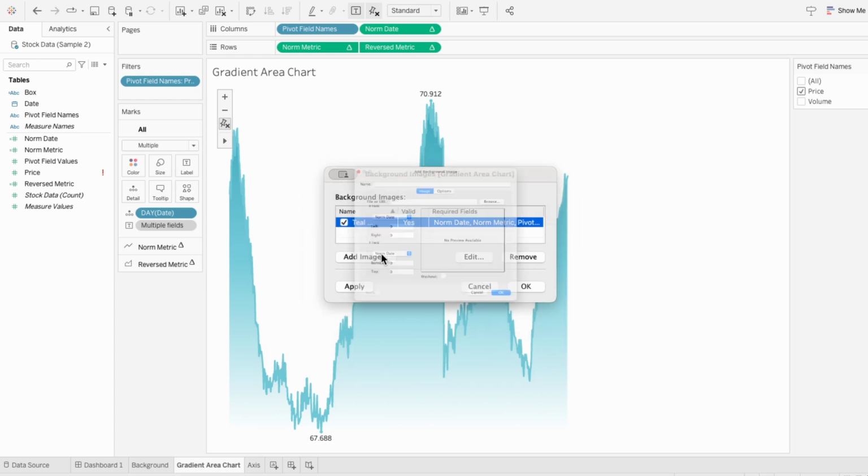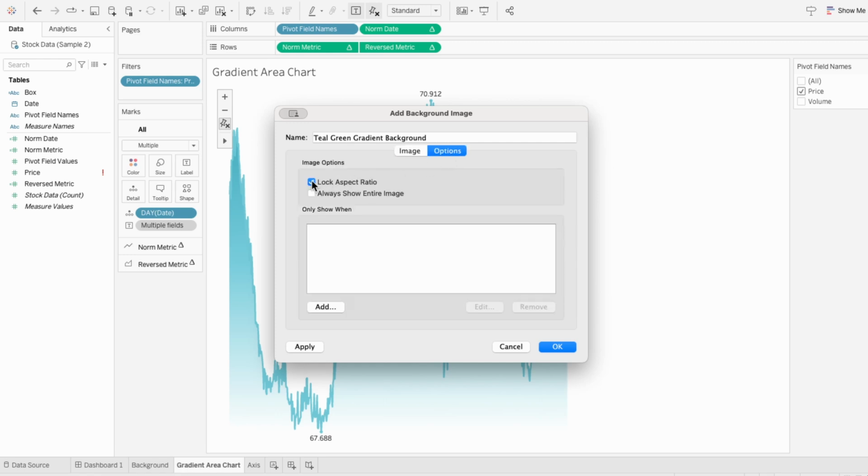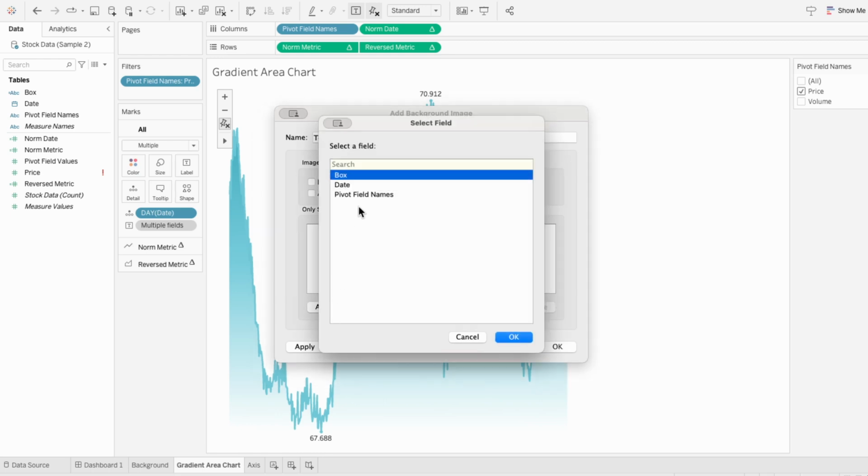For volume, I'll need to add another image, and I'll choose a green gradient background. And we'll set this up the same as we have the other one, where the norm date is between 0 and 1, and the norm metric is between 0 and 1. Under the Options tab, I'll uncheck locking the aspect ratio, and then I'll add a condition and say when the pivot field name is volume.